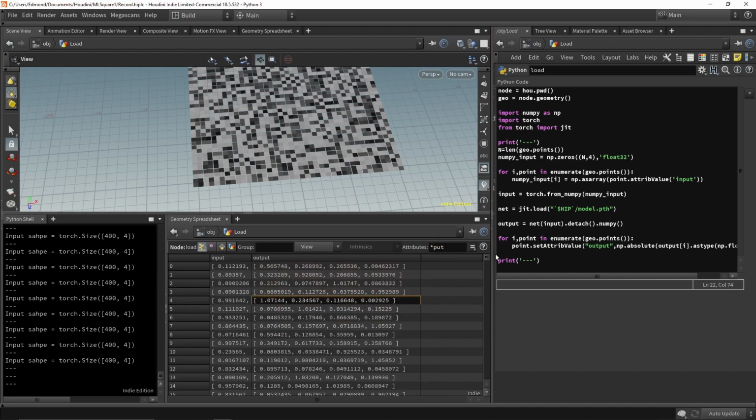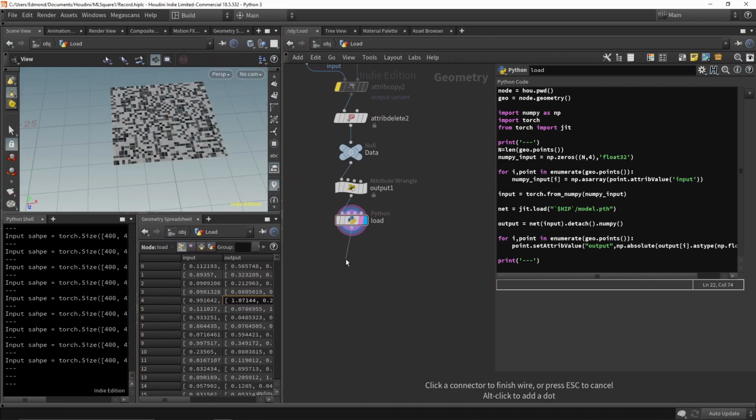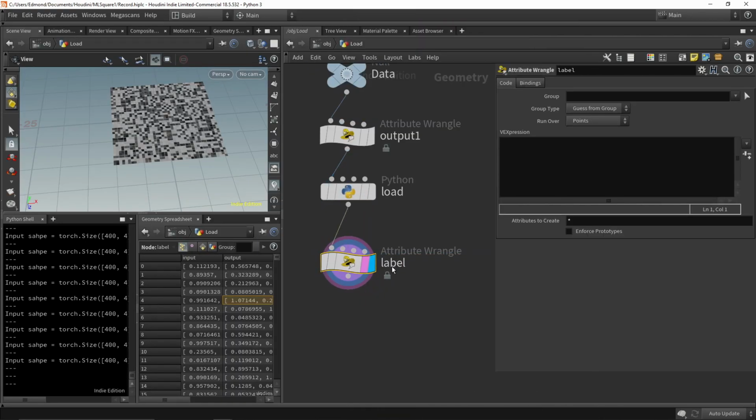As you can see, the output array right now is not a 1 and 0 like we were expecting. It's more like a probability of being this or that pattern. What we can do is take a decision based on that probability, like rounding it up or down, and then put down a label on each point based on that decision.